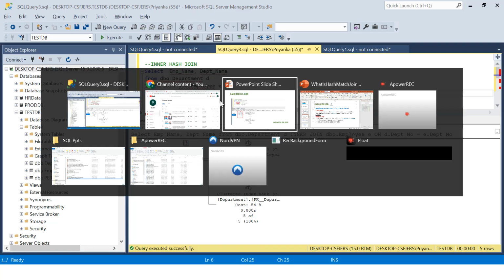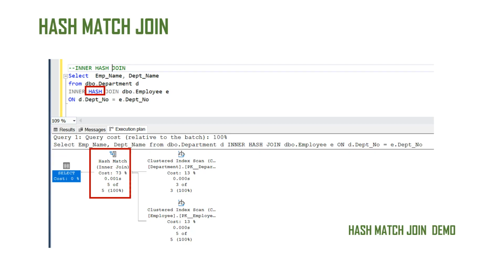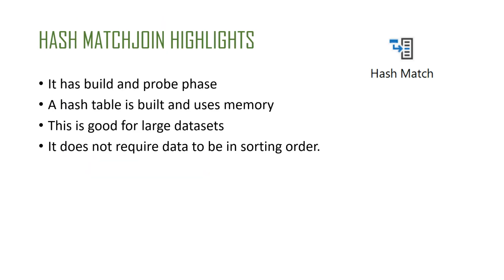So let's go back to our presentation and see what the highlights of the hash match join are. It has a build and a probe phase, the hash table is built and it uses memory, it is good for a large data set, and it does not require the data to be in sorted order.